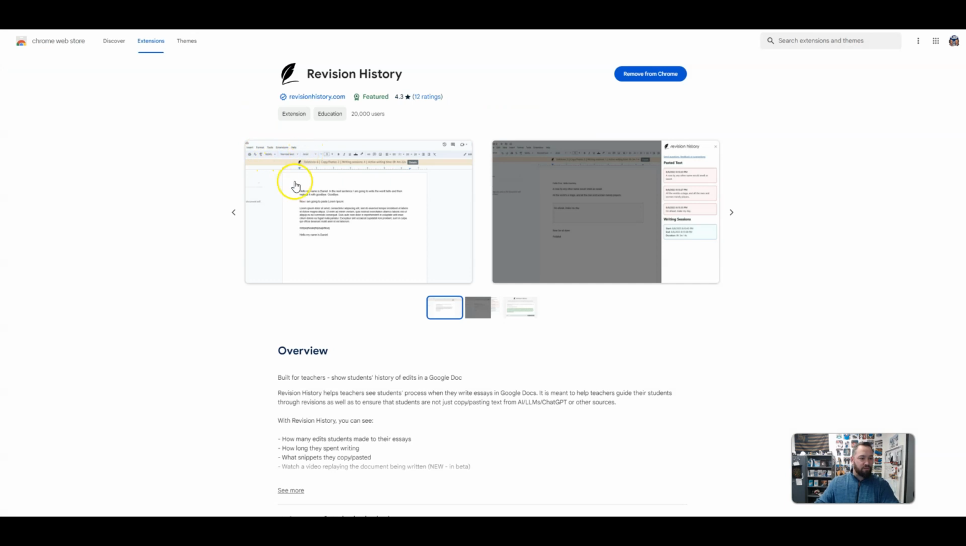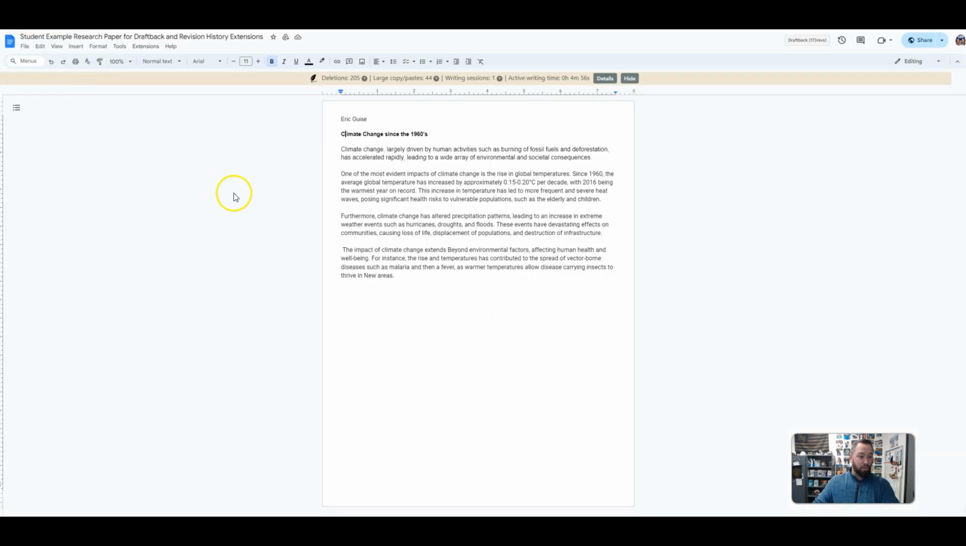Our next one is revision history. Revision history is kind of the same. It's kind of pick your poison. I like to do both at the same time. When you have revision history, it's going to give you some general statistics up here. There's 205 deletions. I have a large copy paste of a section of 44 words. I'm in one writing session for 4 minutes and 56 seconds.